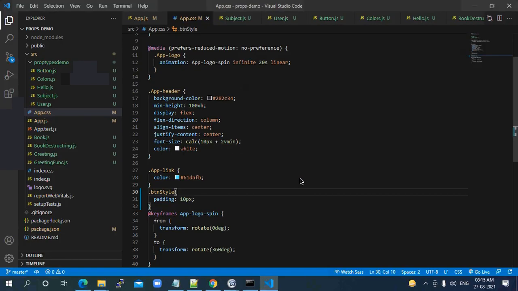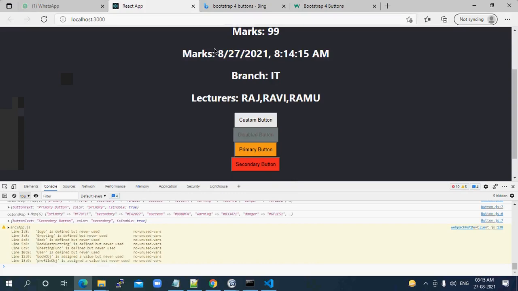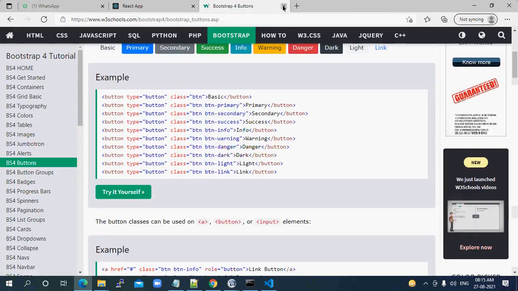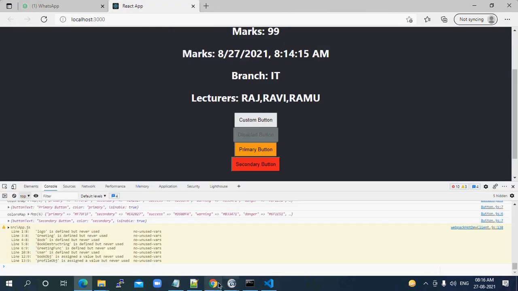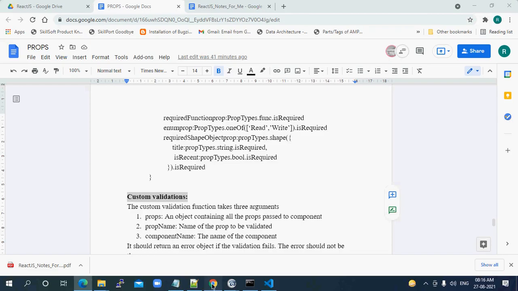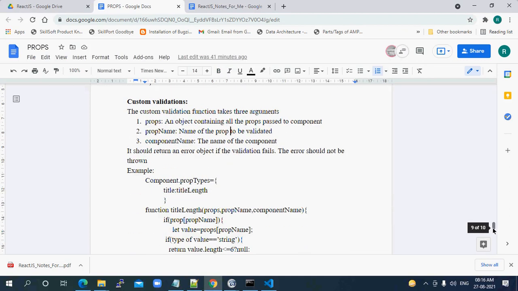Clear? Yes. So next, what else do we have? Next, if I want to perform a validation of my own, correct? Custom validation. Suppose I want to perform a custom validation on my property. That is also supported.